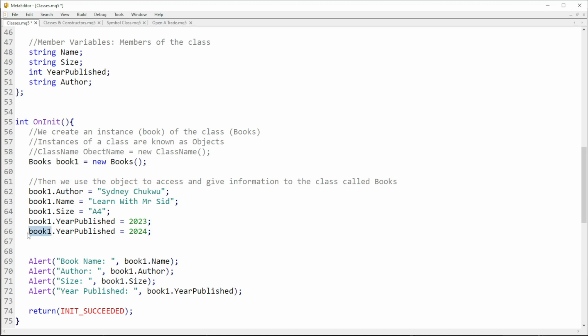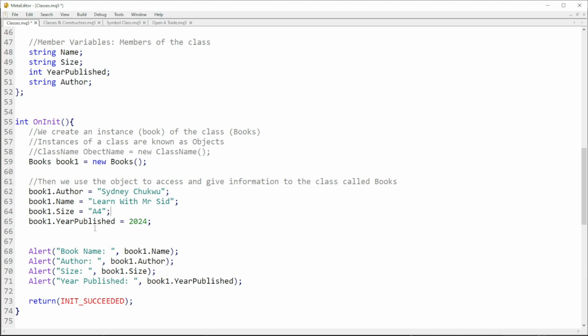That's how we give information to the object book 1. And this object book 1 takes all these variables. So we are basically giving book 1 information based on all the other variables that are inside the class, because this book 1 is the first book, and the first book will have an author called Sydney, a name of the book, which is Learn with Mr. Sid, the size of the book, and it will also have a year it was published, which is 2024. So that's how objects work, right?